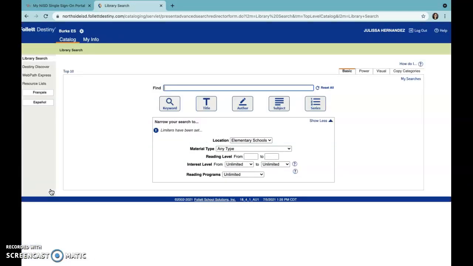This is the page that you will see in the library. So when the kids come in, if they want to do a search, this is the page that they're going to be using most of the time. It's just easier for the kids to search, and as well our teachers.